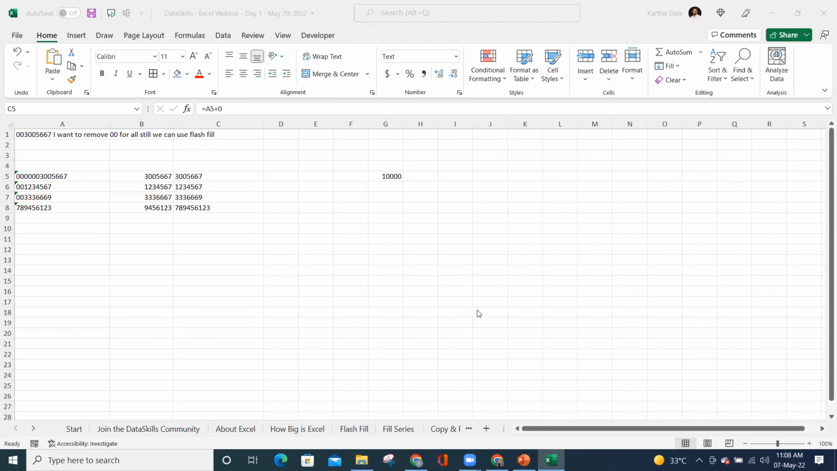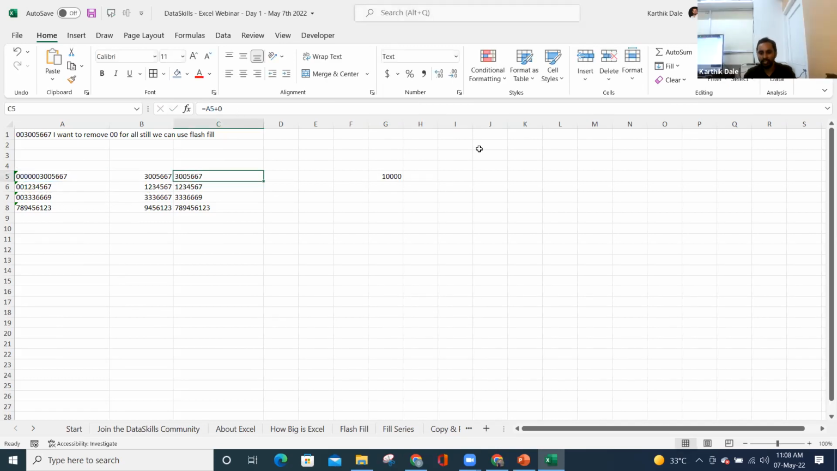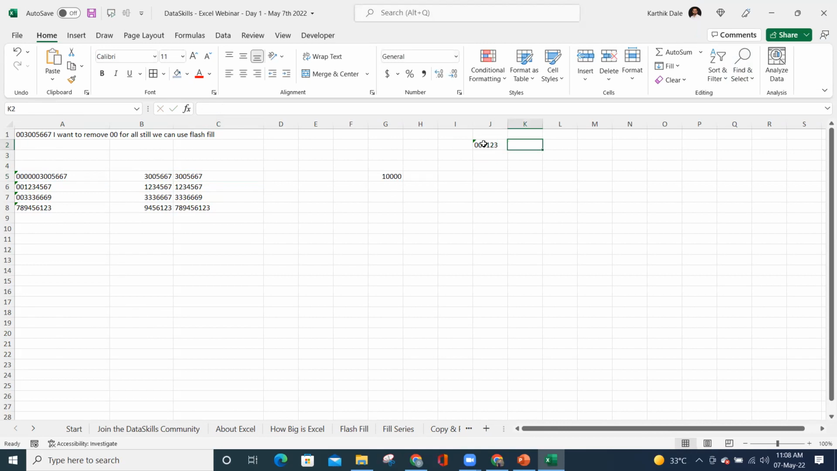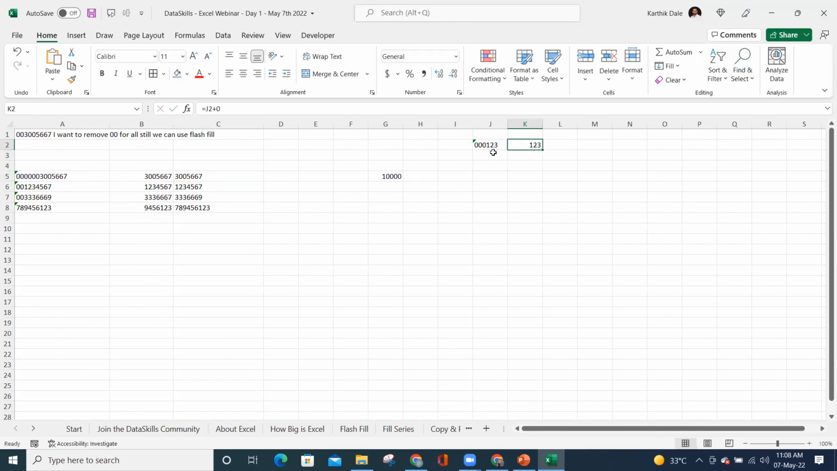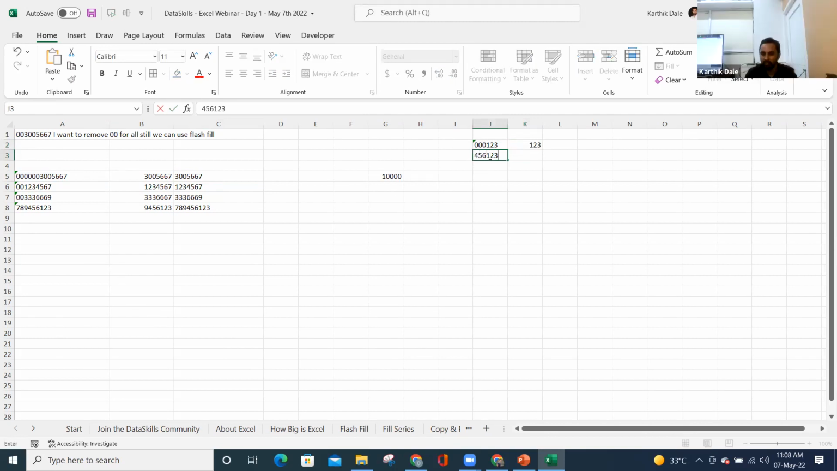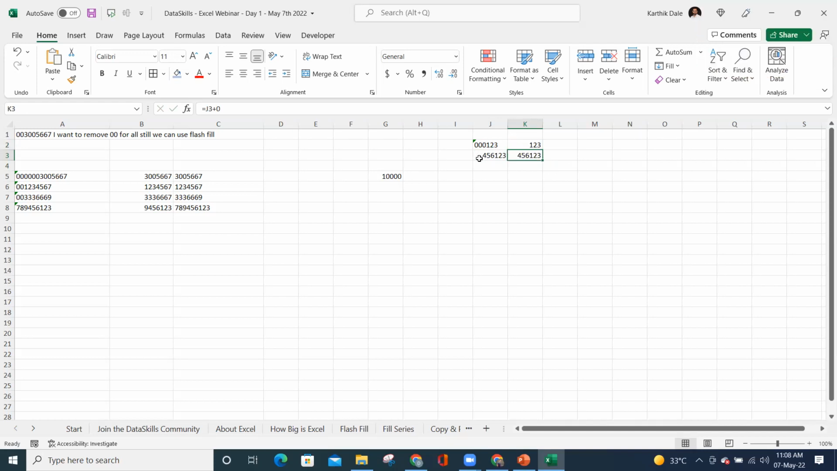So A5 is the base, for anything we can use A5. A5 is a cell reference. Let's say your data, 00 or 000, is sitting in J2. What do you do? Equal to that cell reference, J2, plus 0. Enter. It is showing us the actual value as 1, 2, 3. If I write 4, 5, 6, 1, 2, 3 something and drag this formula down, there is no change because there are no zeros here. This purpose is served. Only the starting zeros are removed.